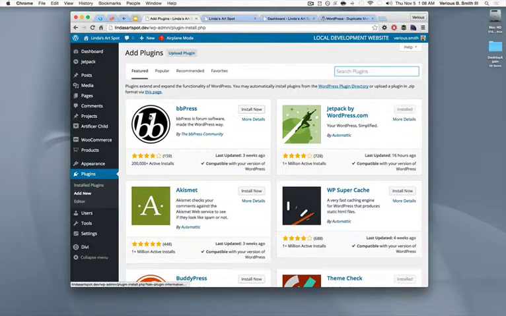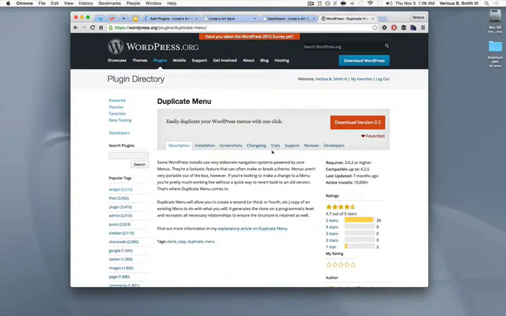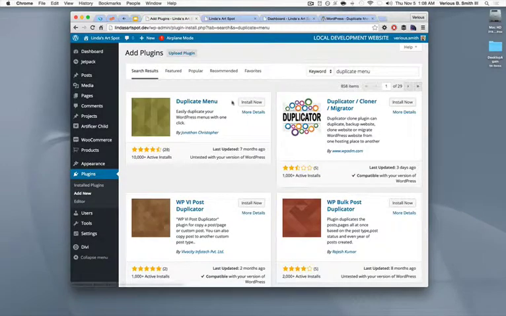So I want to record a short recording. If you go into the WordPress plugin installer from your dashboard, then type in Duplicate Menu. It's a really cool plugin. I actually found it here on the repository. It's just called Duplicate Menu, and it's the first one here.